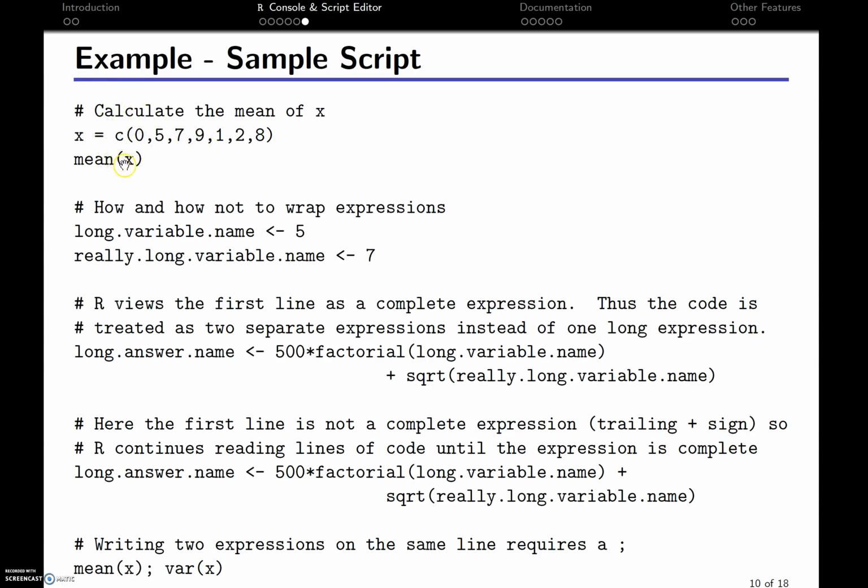We've already pretty much done that, but run these other expressions such as long variable name, really long variable name, and use these other functions such as factorial. And so make sure that you can do that. This will become part of the in-class work for this week, though nothing to turn in. Just make sure you run it, and if you have any problems, let me know.